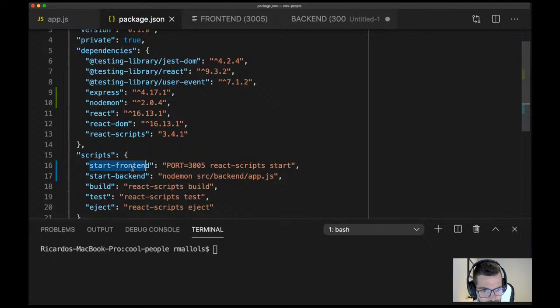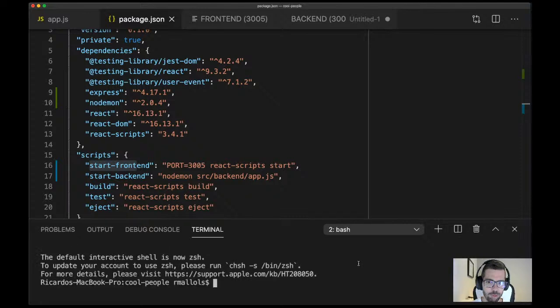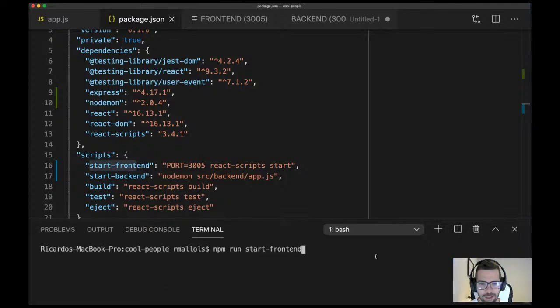Every time you want to run your app, you need both servers, the frontend and the backend. So technically speaking, you could run npm run start frontend, then open a new terminal and run npm run start backend. You can run both commands separately, and that's okay. However, it's not very efficient, because if you always want to run them together, what's the point of running separate commands?